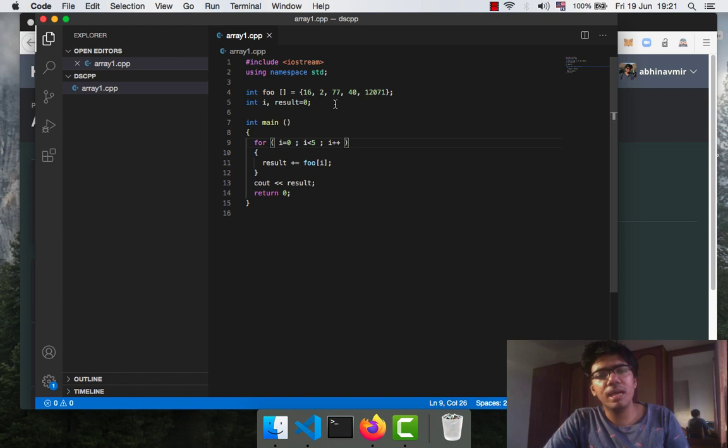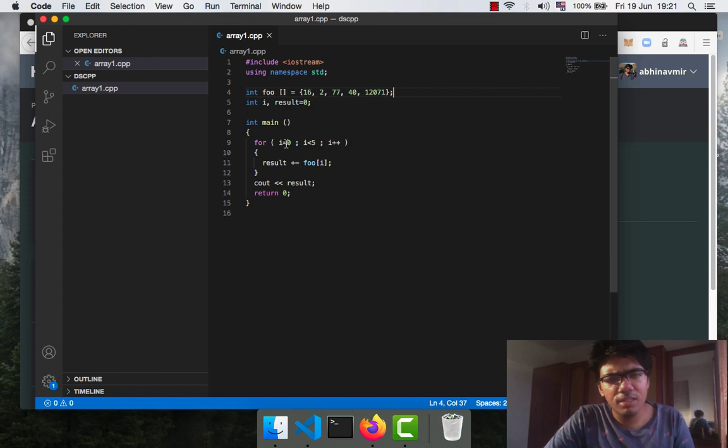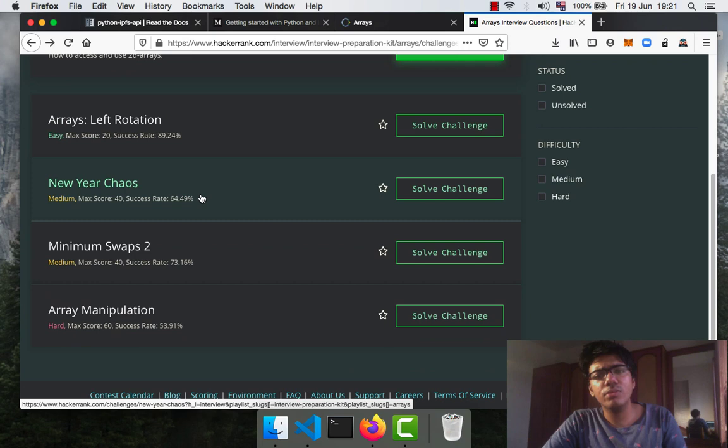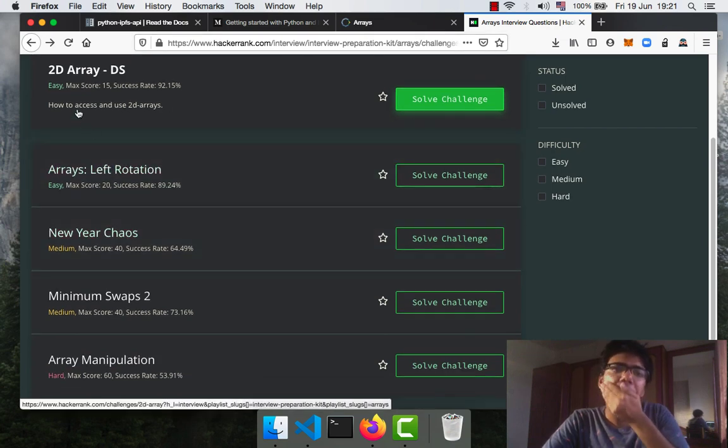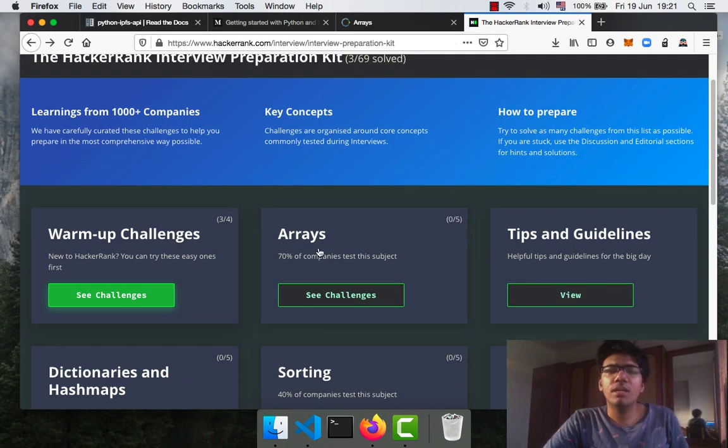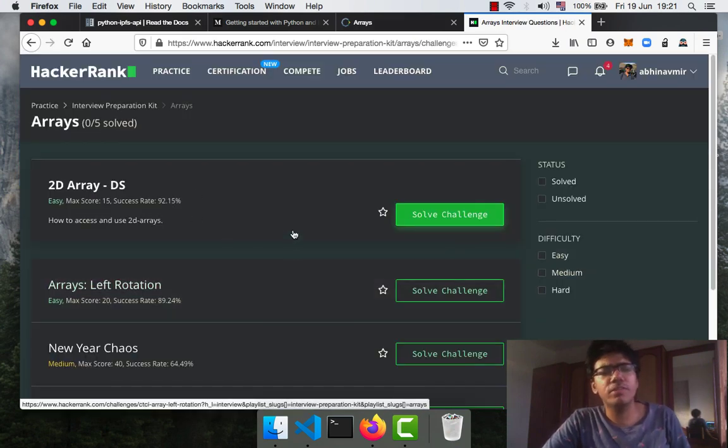Today we are talking about arrays, and we'll be coding a simple array and traversing through it in C++. I've already written down the code so I don't mess it up, but for the sake of this video, let's go through the entire array implementation. I'm sure a lot of you already know what an array is and how to implement it. Once we're done with that, we will solve a few questions from the HackerRank interview prep kit. As you can see, arrays are asked in 70% of company interview tests, so we'll be paying a little bit of attention to that.